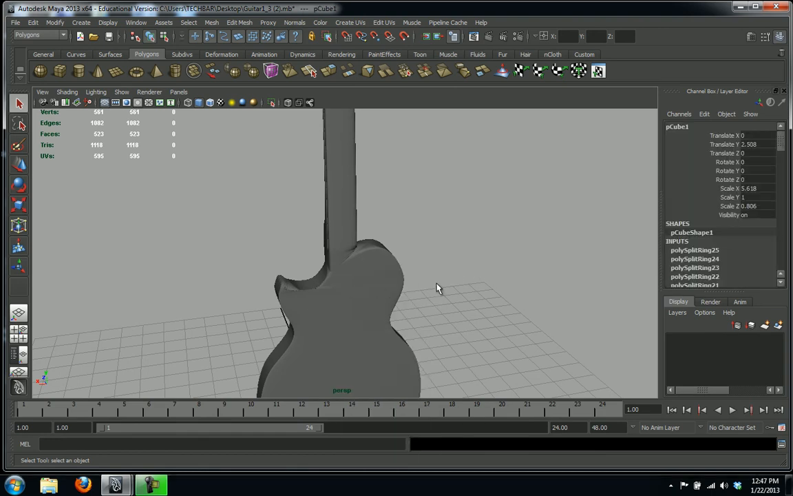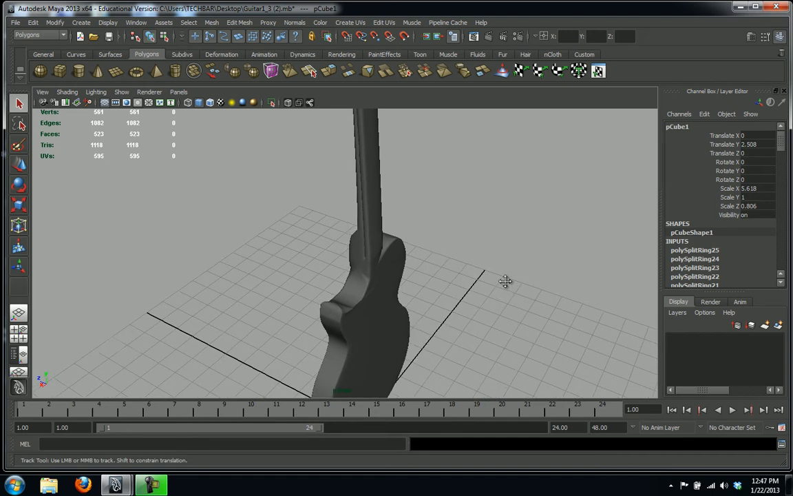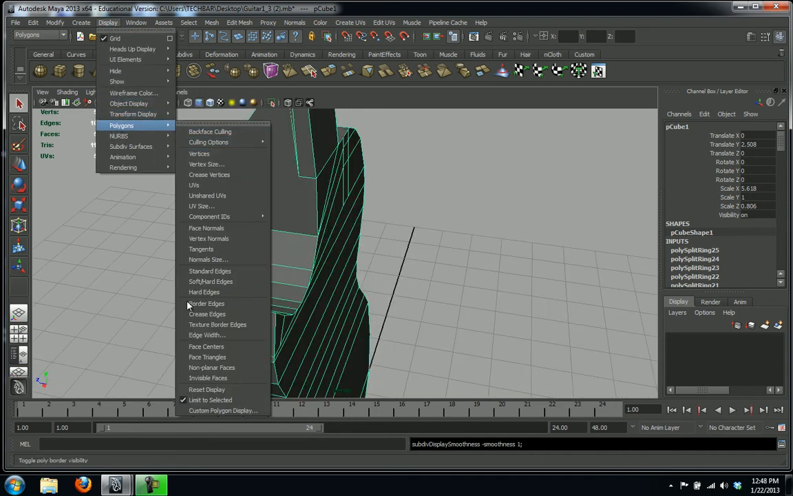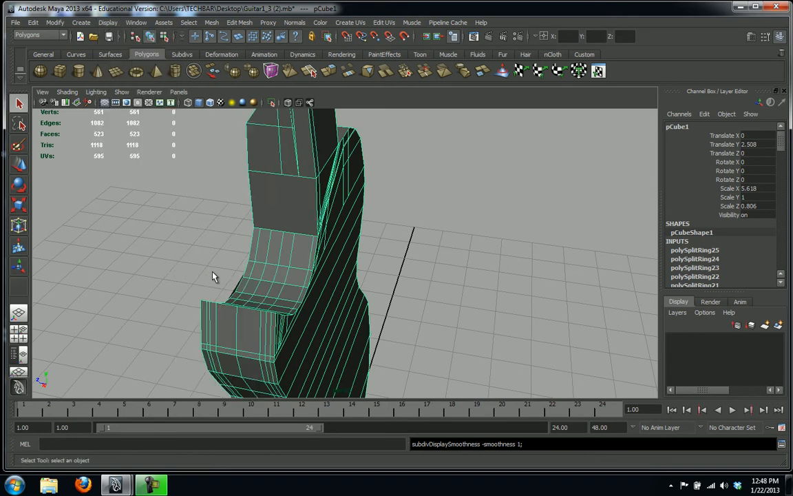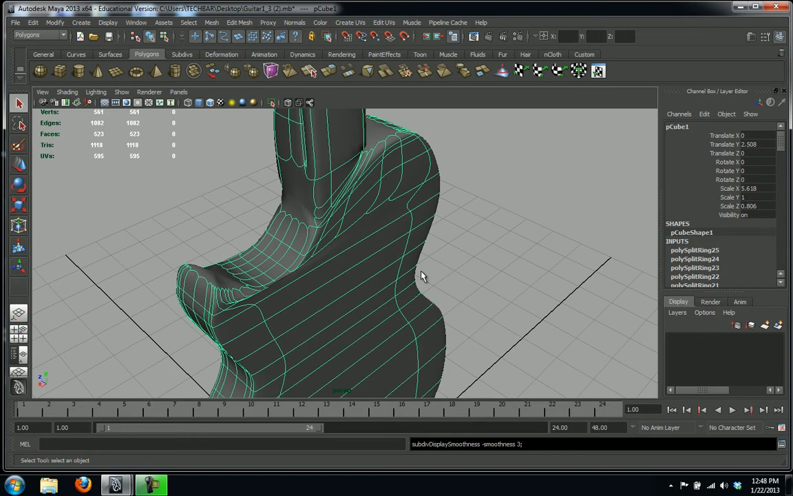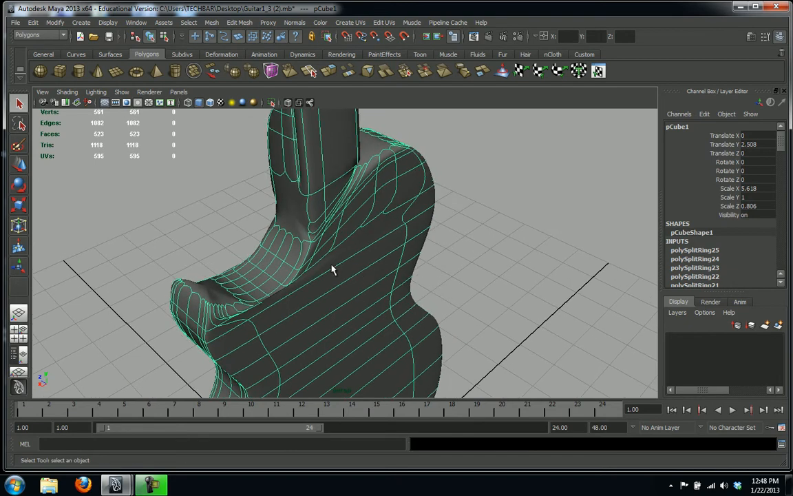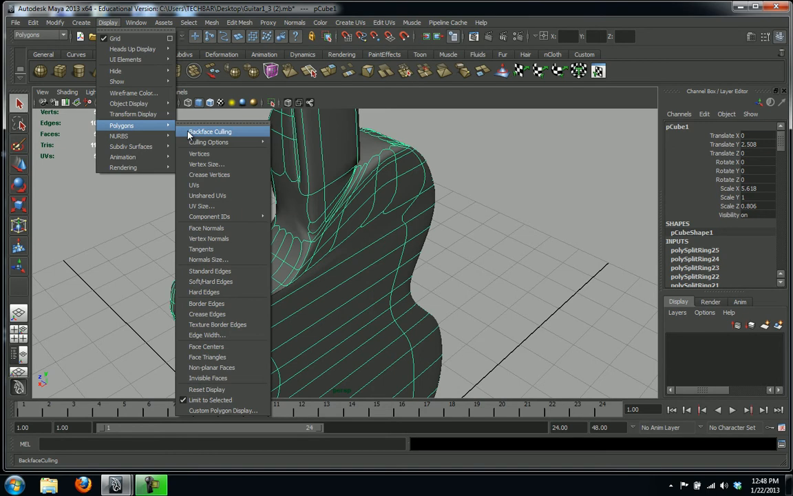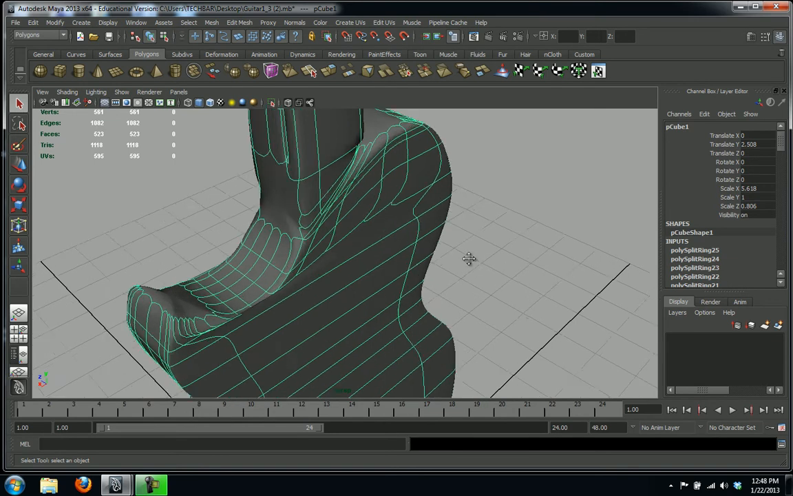Let's go to object mode. Okay, why are you not? Let's just go to standard edges. There we go. Maybe that's why. Yes. Okay, so if that happens and you're not able to select your object for some reason, you can go into display, polygons, and make sure that standard edges are selected, and that will display all the edges.